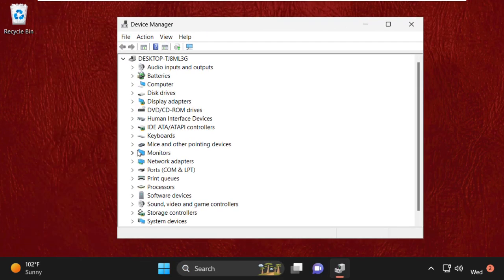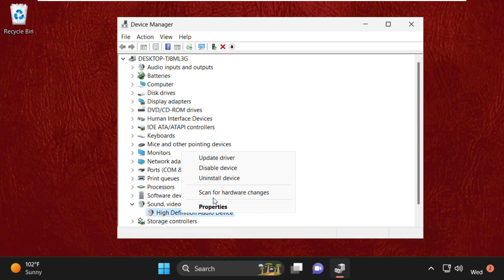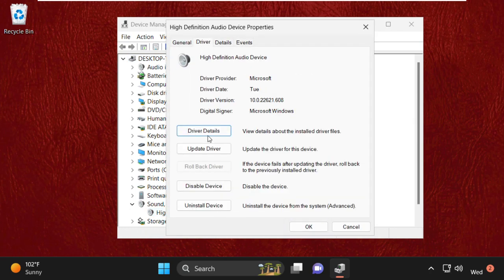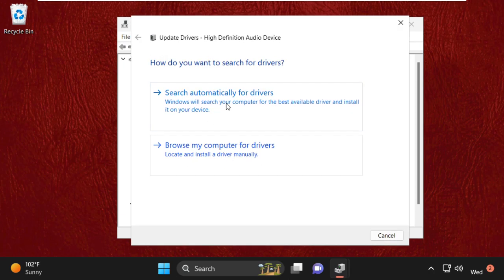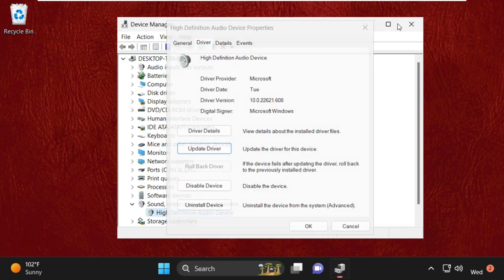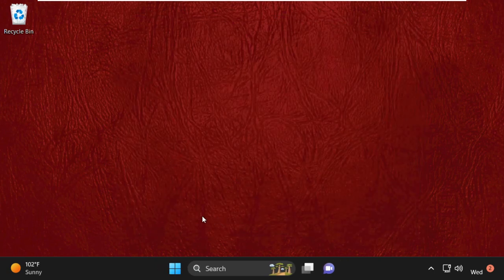On this window, expand sound, video and game controllers and right click here, select the properties. Now go to drivers tab and we need to update the drivers, so we need to search automatically for drivers. So click on it, then the best drivers for your device will be installed. After that, close this window one by one and move to the next step.